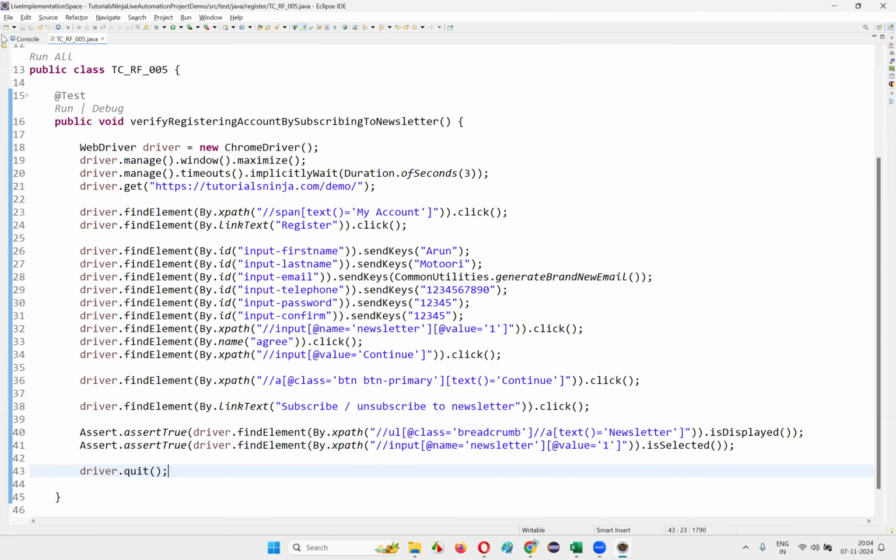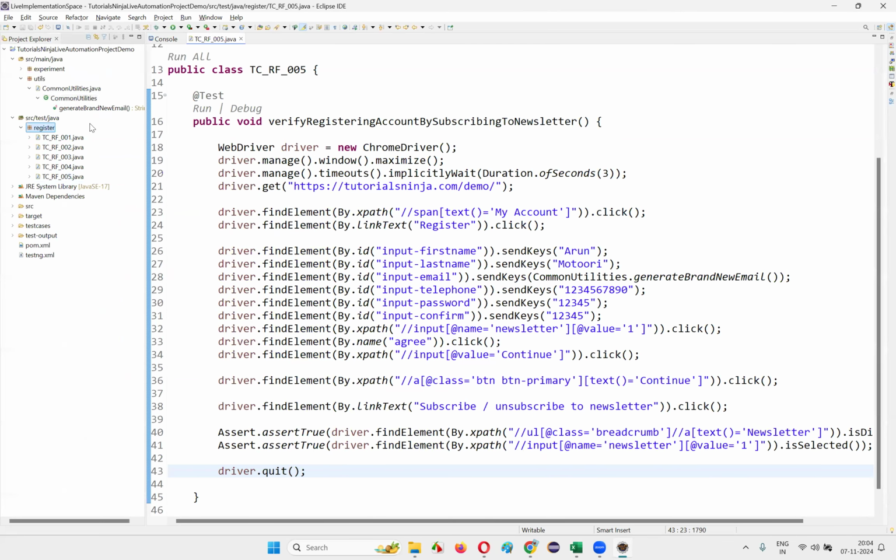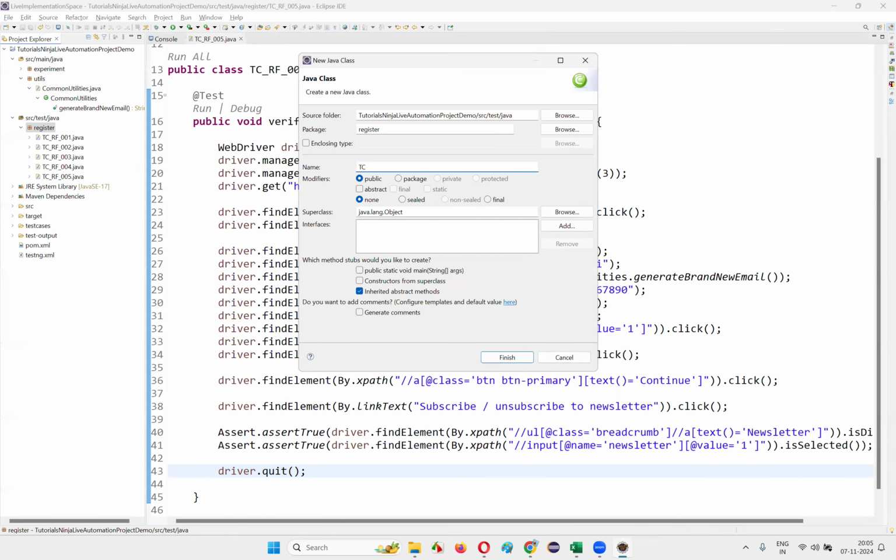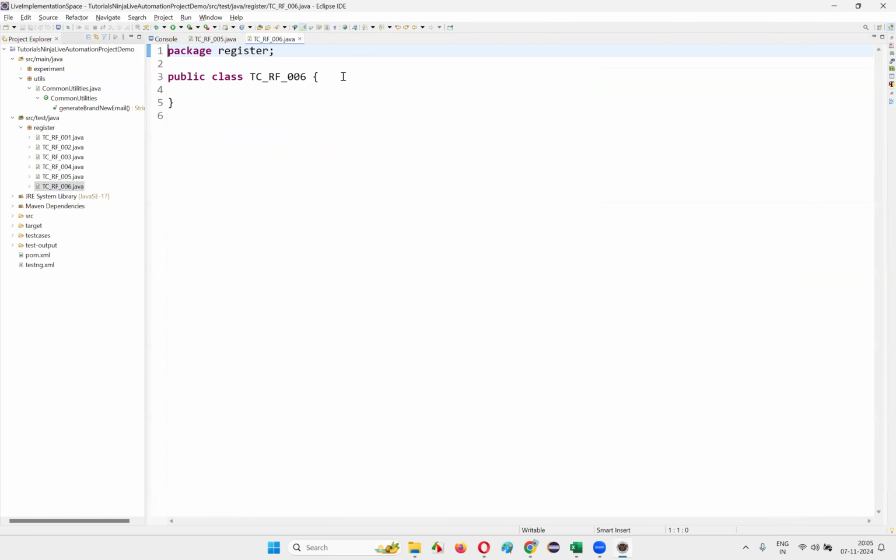Okay. So let's do one thing. I'll just create the test case very fastly because we don't have to waste the time here. We understood the test case. TC underscore RF underscore 006. Okay, click on finish and just create this method, that is a public void verify registering account by not subscribing to newsletter.